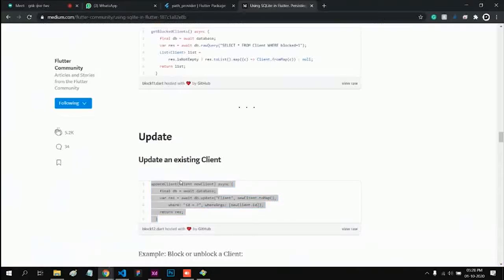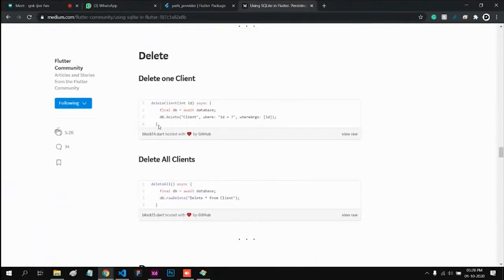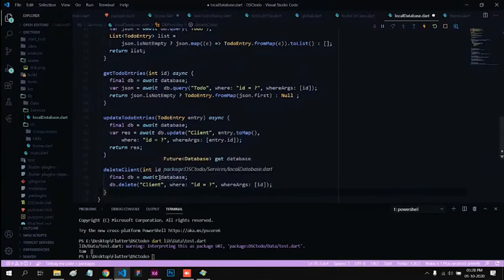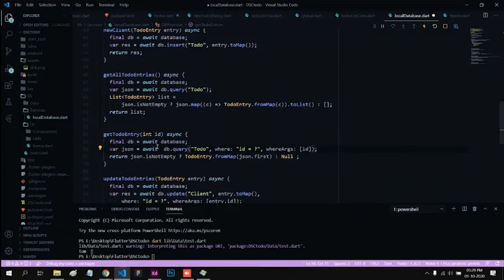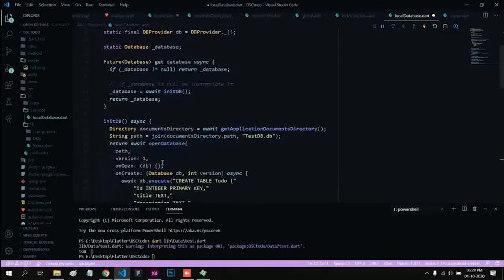So now update is done, and now delete. There is delete one client and delete all clients. Okay, we don't need delete all to-do list, so we just need delete one to-do list. So delete to-do list, and just change the names. To-do entry, delete to-do entry. Okay, that's okay. And the table name is to-do. Don't forget that. Where ID equal to where args. Okay, this is something like that Java thing.